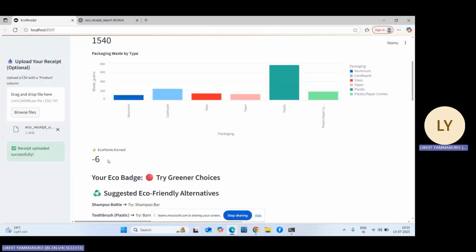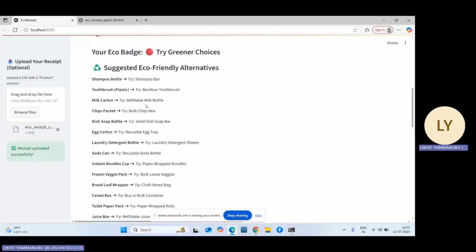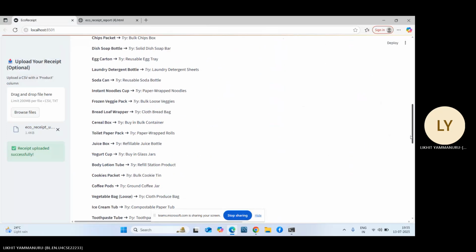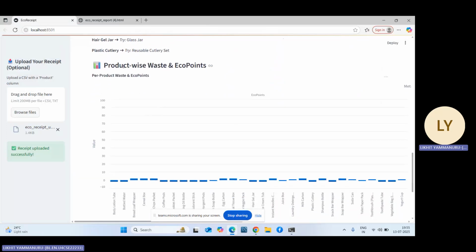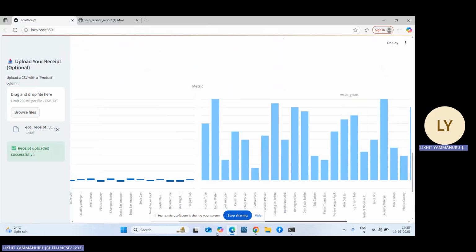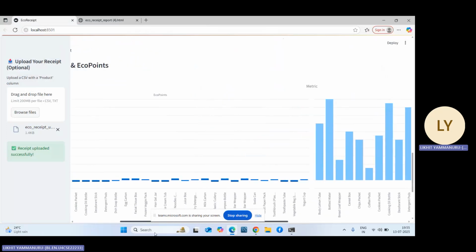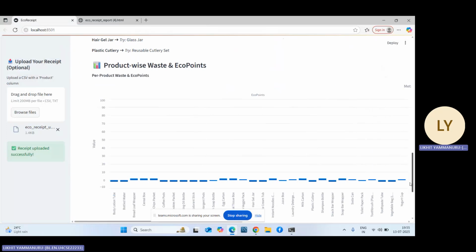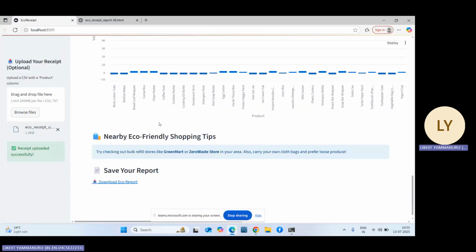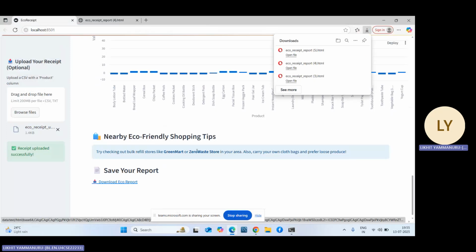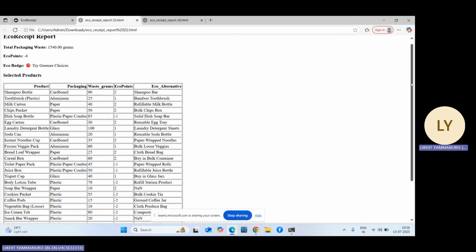Now, if you see carefully, the eco points earned is somewhere around -6. It is negative. So you have to try greener choices over here, because your points are too low. And for each product in the receipt, the eco-friendly alternatives are mentioned over here. And the product-wise waste and eco points, as I showed you earlier, each and every graph is shown over here, for eco points and waste grams for each specific product present in a receipt. As usual, the very same tips are mentioned over here, and you can also save the receipt report. So for this, the report is something like this.